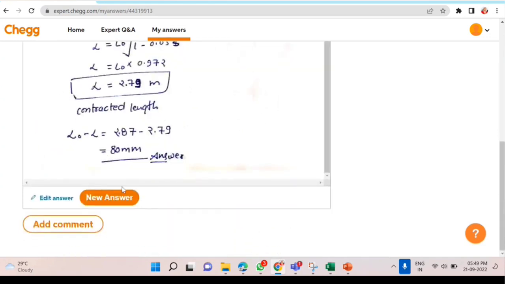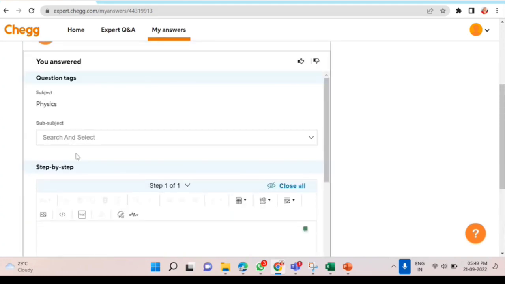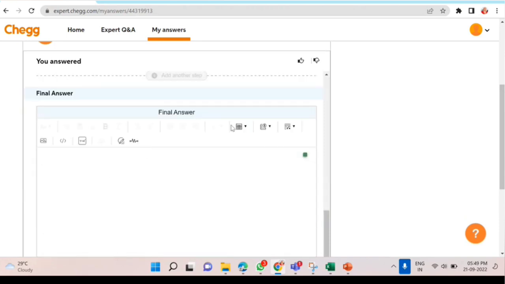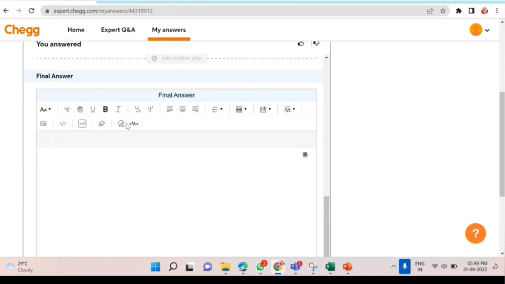And then after clicking on new answer, you can select the subject from the drop down and write the answers accordingly. For table, you can use this. Everything is there.